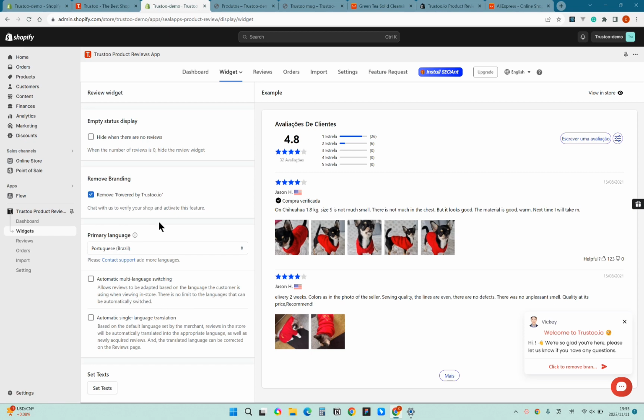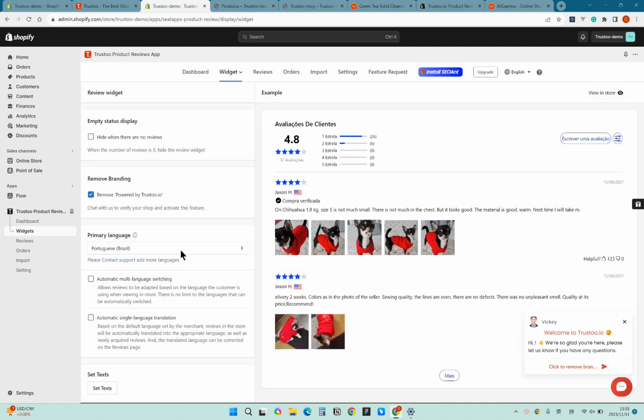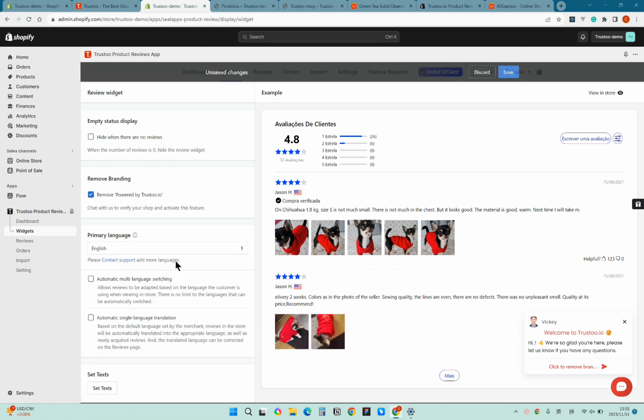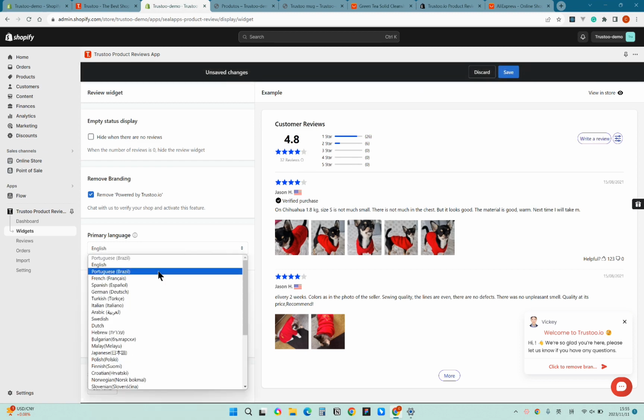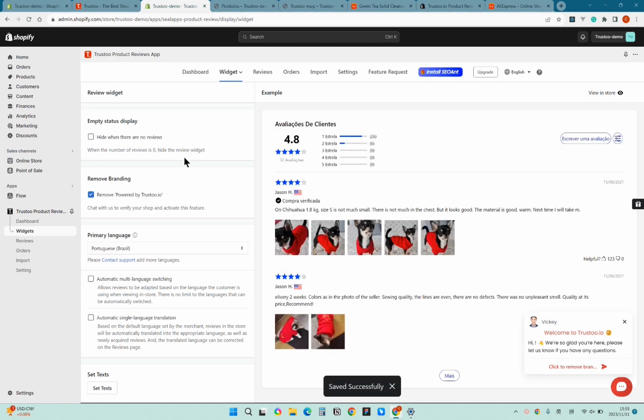Now, at the bottom, we can customize the text for each word or field, including the option to change our default display language. For example, if we set it to English, the text will be displayed in English. If we switch to Brazilian Portuguese, the language used in Brazil.